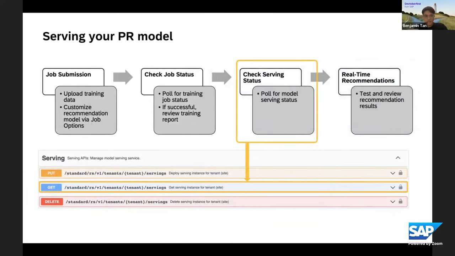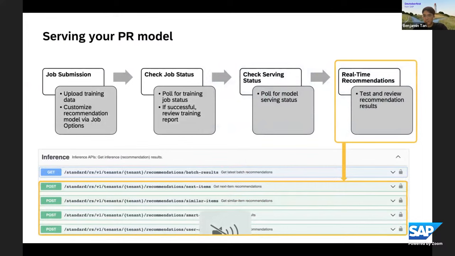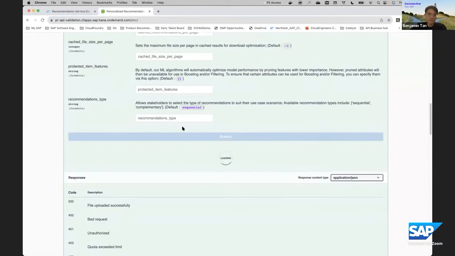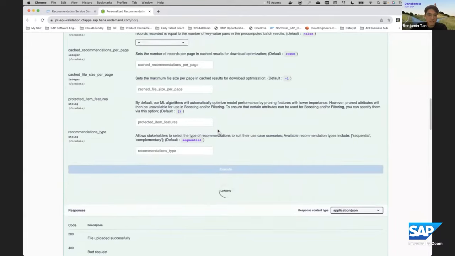Okay, so this slide shows the Swagger page, similar to what we've shown just now, for how to poll the model. And for step number four, we have inference endpoints that you can use to test out these recommendations in real time. So without further ado, let's go back to the Swagger page and hopefully it's already submitted. Oh my goodness, it's not submitted yet.